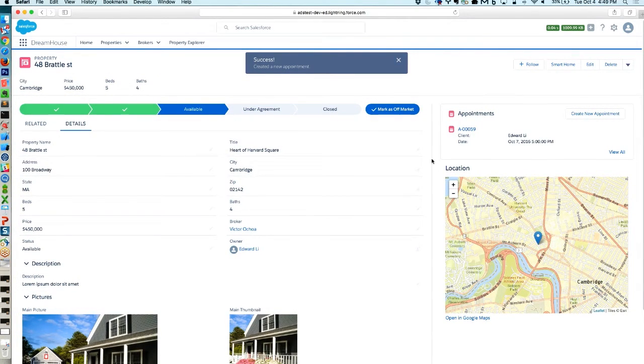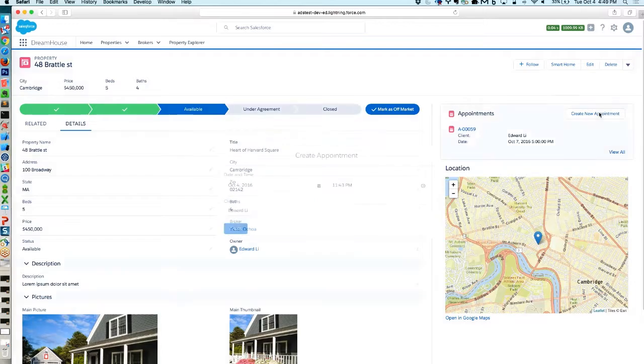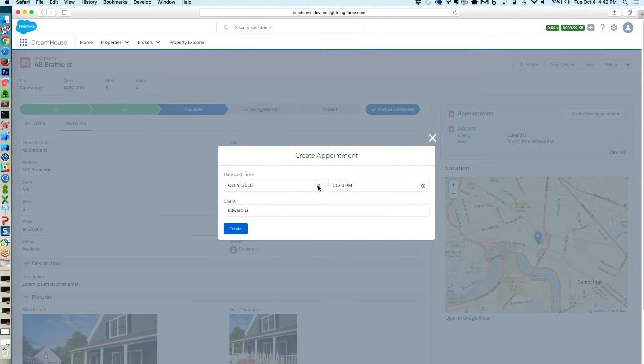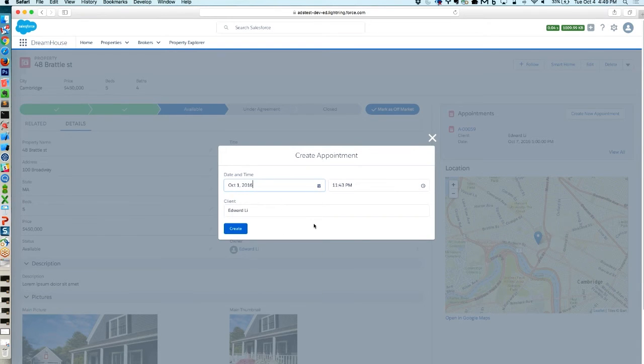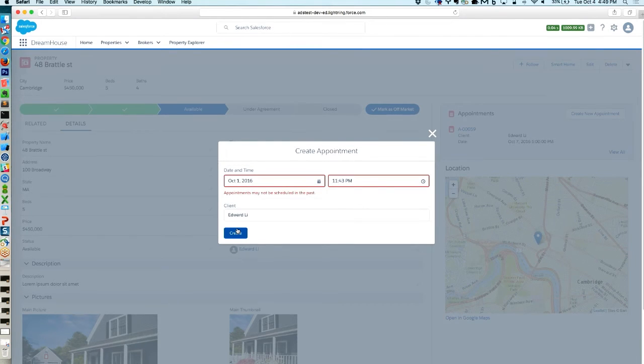There it is. So it popped up in our list of appointments related to this property. But not only can we do successful saves, we can do unsuccessful saves. Maybe there's a validation rule. In this organization, I have a validation rule on appointment date, that you cannot create a new appointment in the past, which makes sense. So let's set this appointment date and time to last Saturday and try to create. We're going to get a field validation error. And that field validation error is going to be associated with the field that has the error.